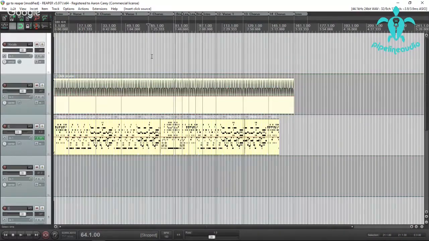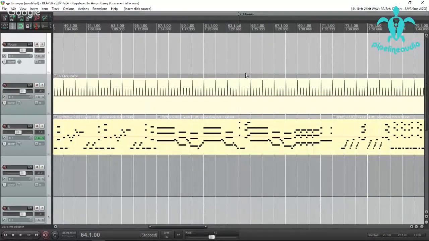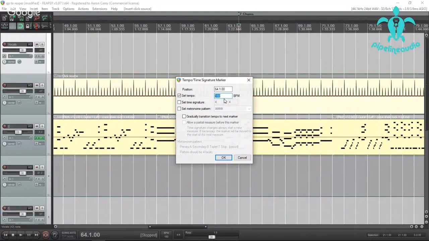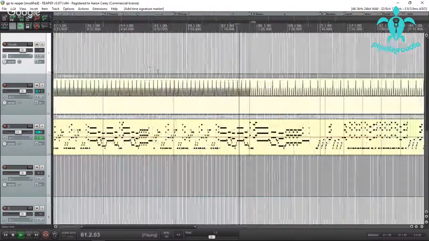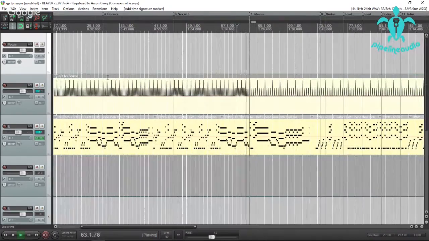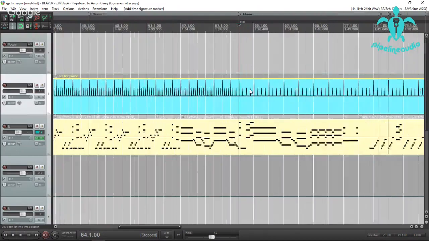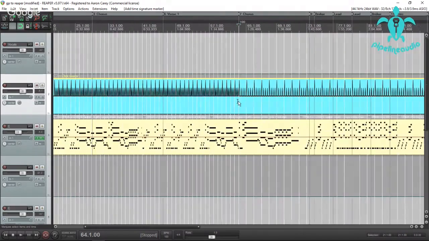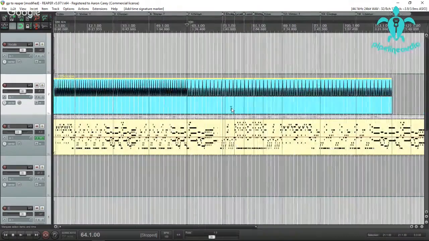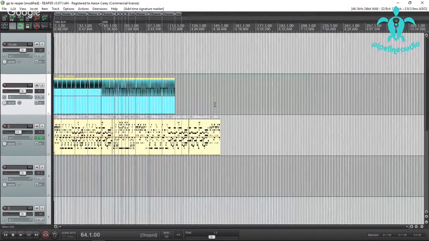Like let's say I wanted to speed up here. So Shift C, is that it? I'm gonna change it to 100 here. See that? So not only does the MIDI follow your tempo change, but so does the click. This makes for some easy session management, let me say.